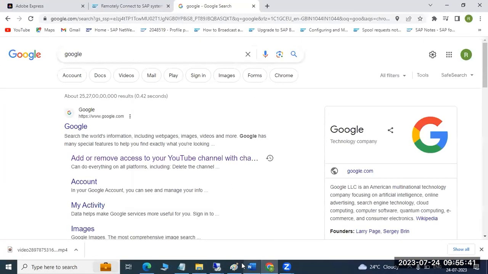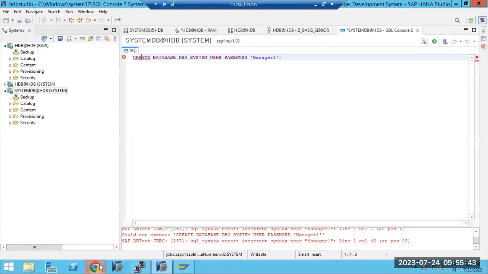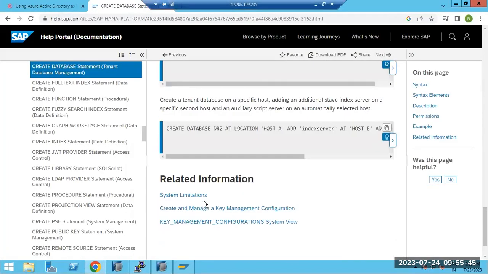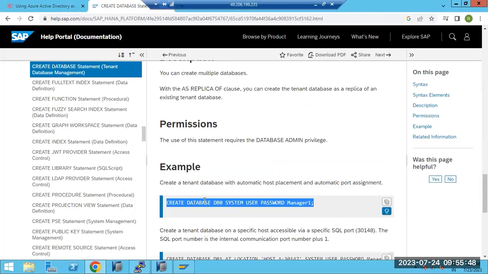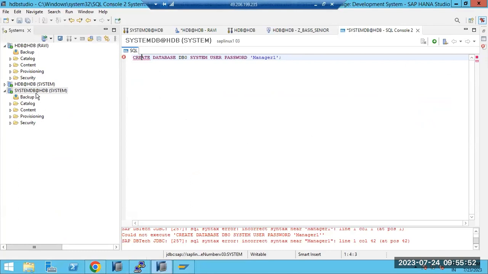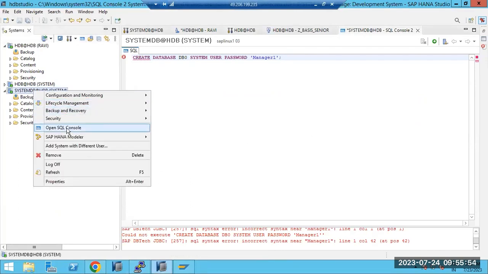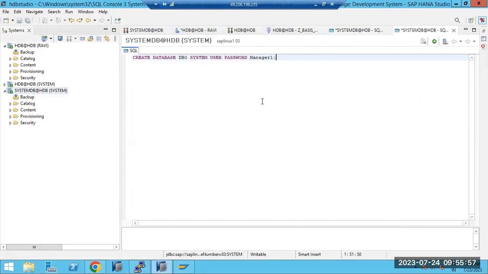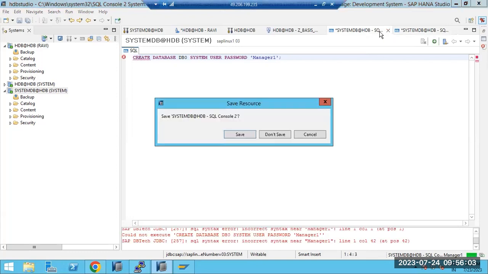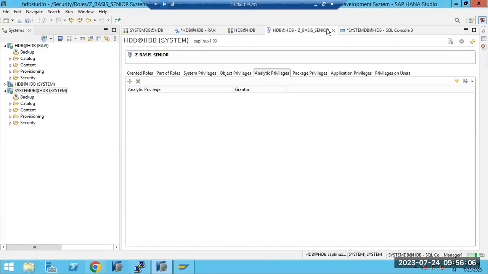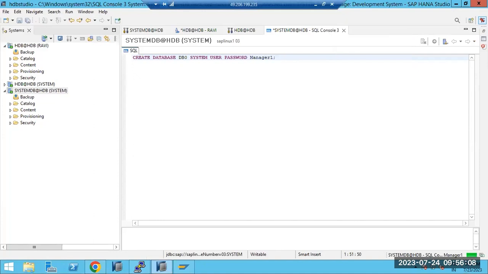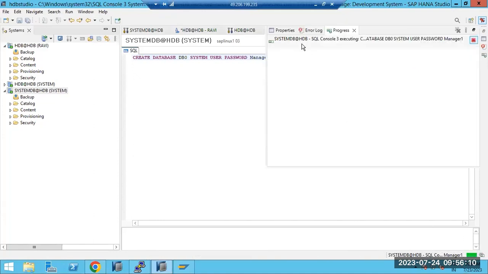There is a query. Let me give that query. Yes, this is the one. Same only, but it's wrongly mentioned, I guess. Here it is executing. Now one database is getting created here. That is called the DB0.